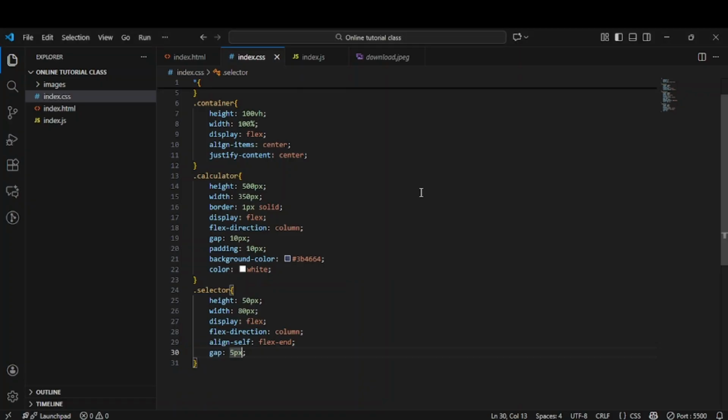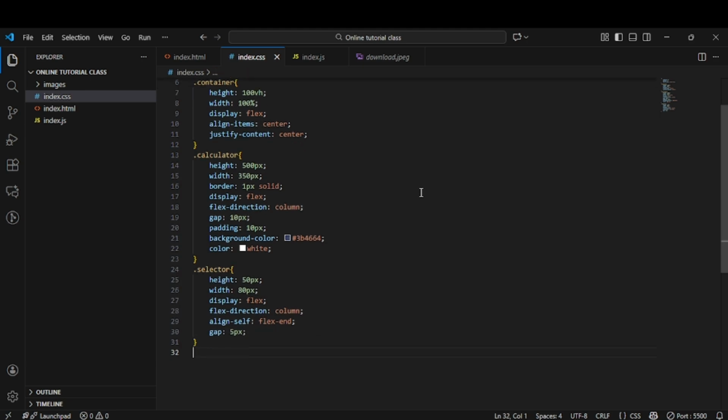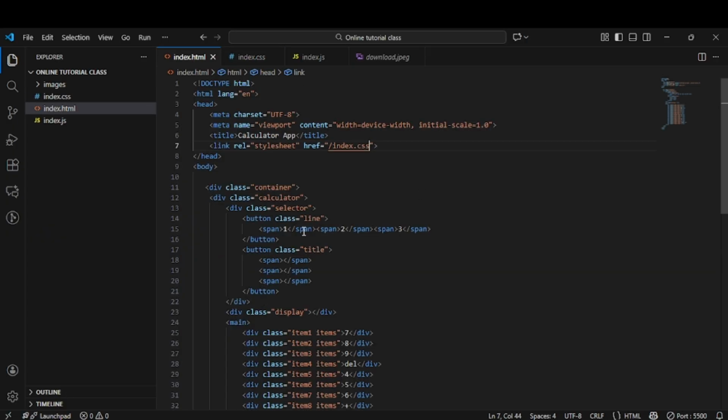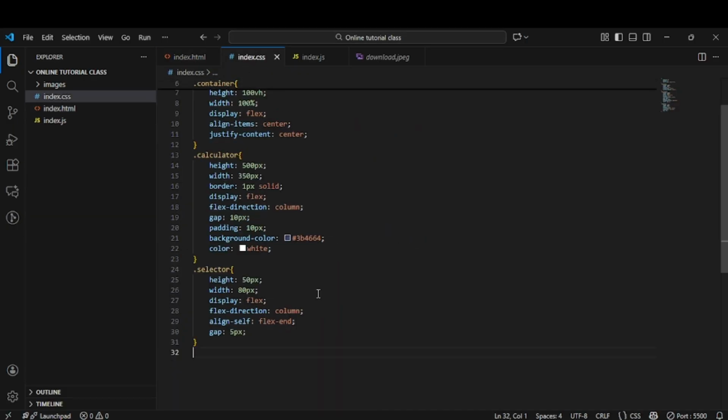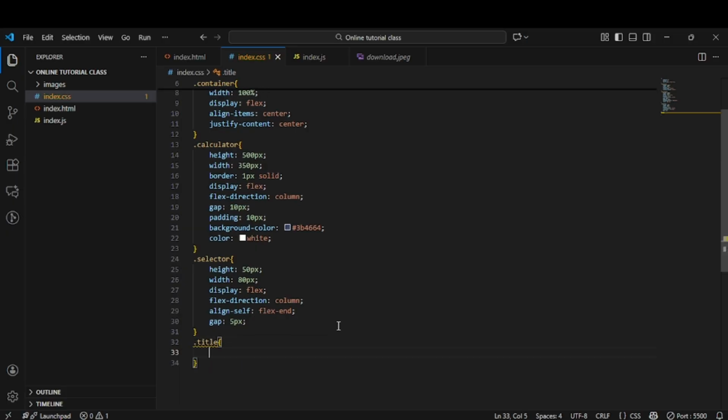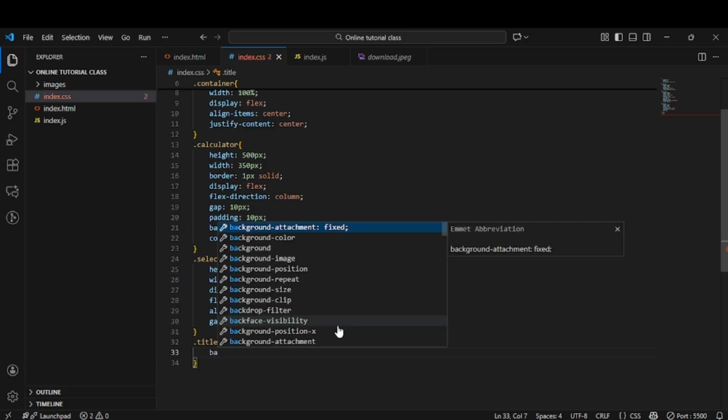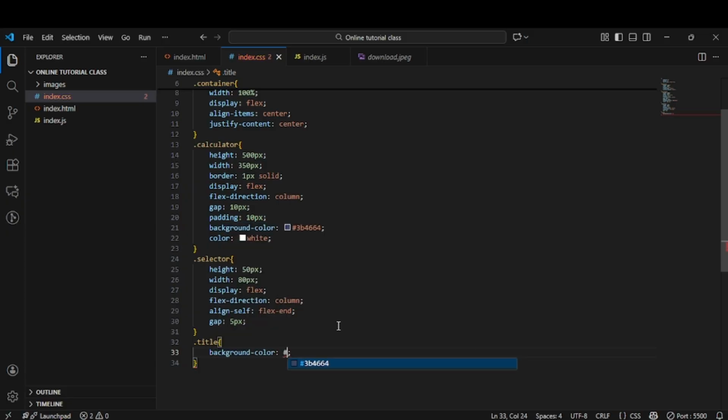So okay, let's proceed. Now the next thing you have is one of the divs, one of those buttons with class name. Remember what I mean by those buttons? I mean this. You have two buttons, one with class name of line and second with class name of title. So we want to style the two. But now let's start with that of title. So I want this button with class name of title to have a background color of what? Let me use the same color code. So I have 191F32, something like this, right?